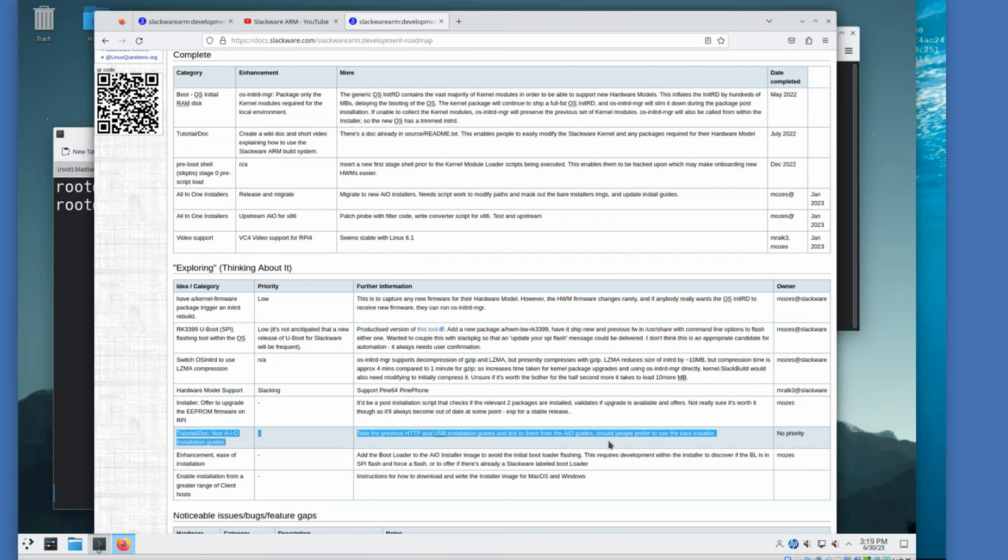And I don't recommend anybody putting the OS on an SD card. It's just a really bad idea, because they die quite quickly. Yeah.